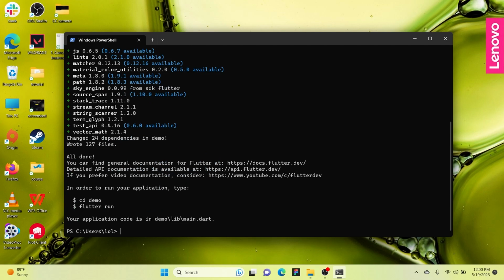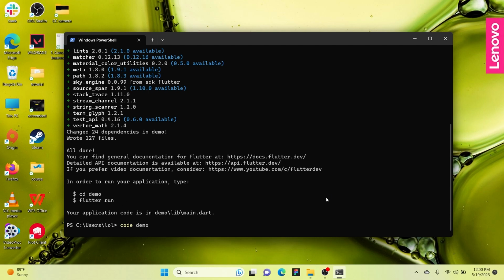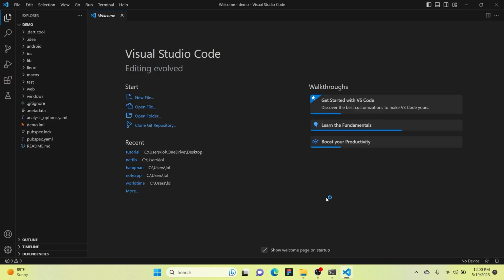If you have Visual Studio Code path configured, you can just type code, space, the name of the file which you just created. In this case it is demo. So if you type this, it is gonna bring up the code, the project.